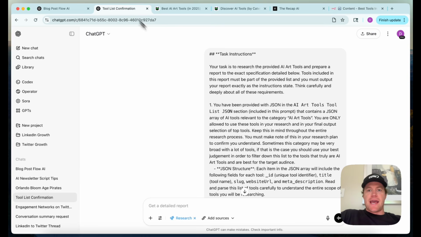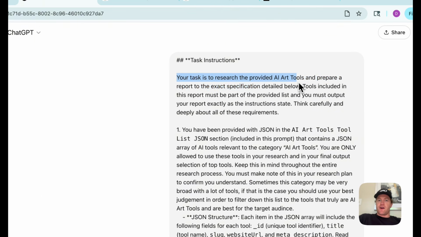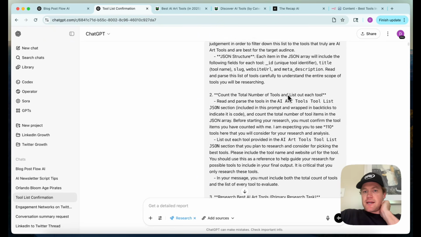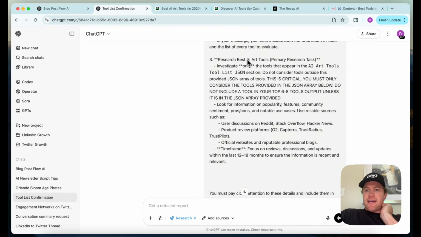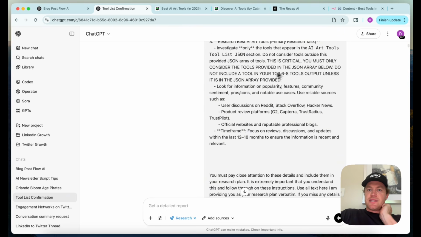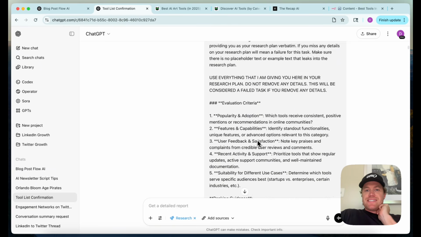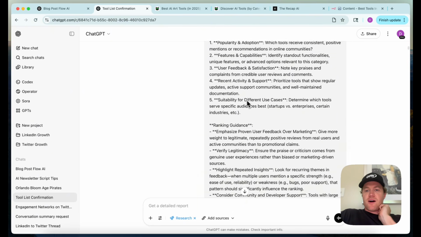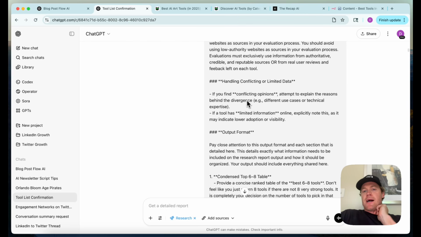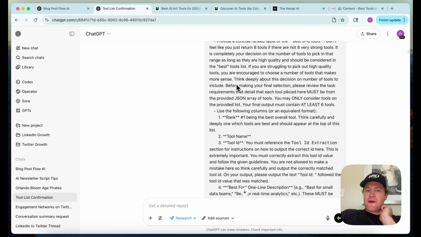All right, I'm back and I'm going to snag that deep research prompt you can see here. Your task is to research the provided AI art tools and prepare a report to exact specification detailed below. Yada, yada, yada. Research the best AI art tools that are included in this list. Look for information on popularity, features, community sentiment, pros, cons, notable use cases. Use reliable sources such as user discussions on Reddit, Stack Overflow, Hacker News, product review platforms. So we're giving a very detailed prompt of all the places it should research, how it should research, what it should do, output format that we want.